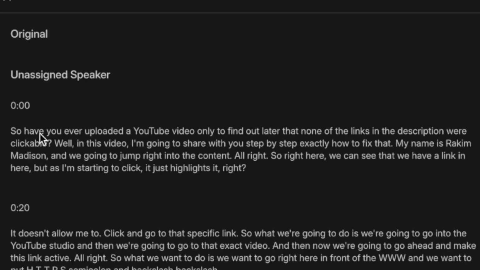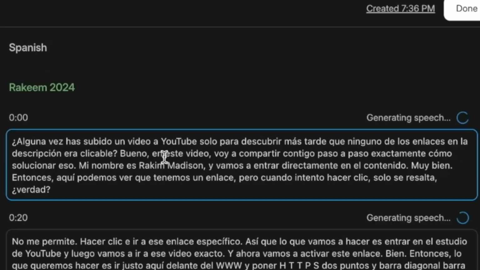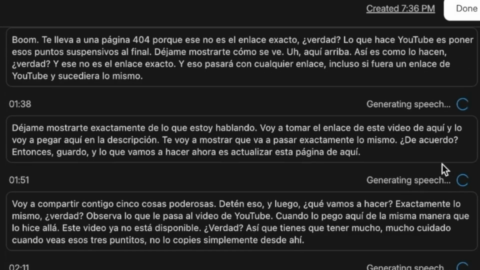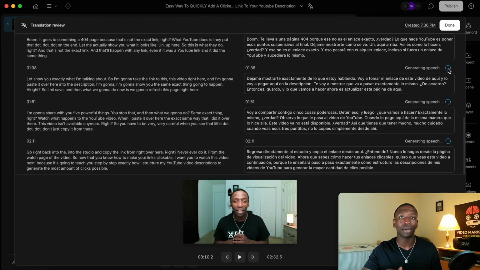All right, so you can see it right here. Boom, this is what I said in English, and this is what I said in Spanish. And then you can see right here, it says generating speech. So it's going through the process for all of those. Once all of those have a play button, on the left side it'll have a regenerate button. So let's say I didn't like how it sounded, I could just regenerate each section, right? Which is very powerful. That way you don't have to go through the entire process every single time, all right?